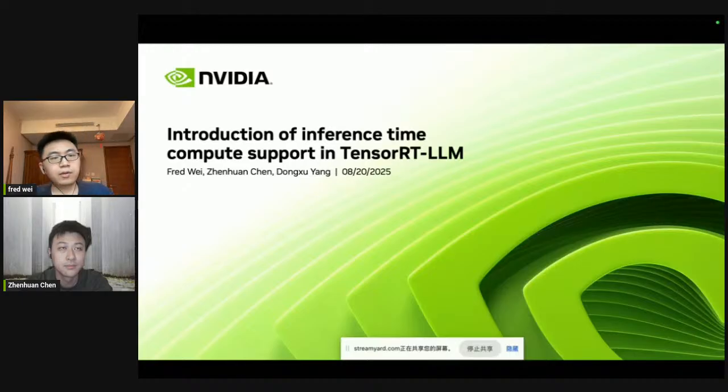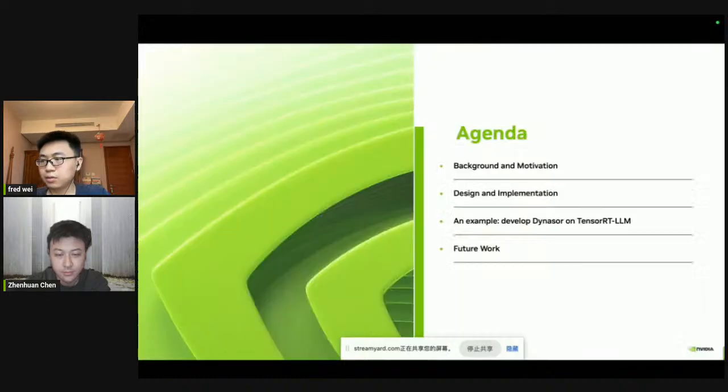Hello everyone. I'm Fred. I'm very glad to have the opportunity to introduce to you today the work of the TensorRT-LLM team in inference time compute. Today's content is divided into four parts. Firstly, I will introduce the background and the importance of inference time compute, and, from the system level and the perspective of TensorRT-LLM, what contribution we hope to make to the application of inference time compute.